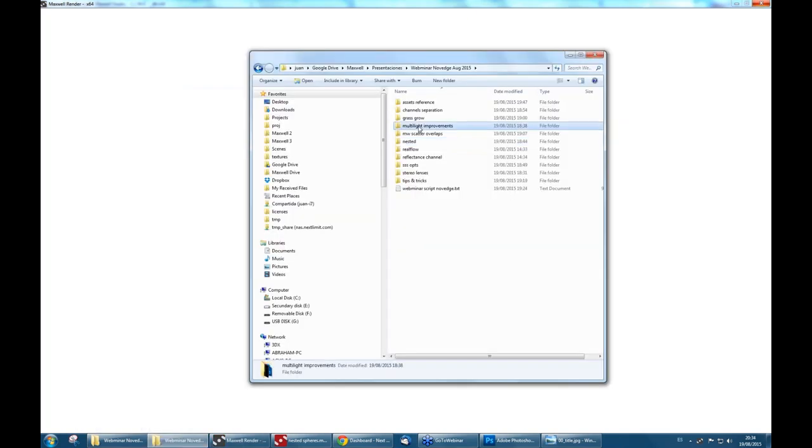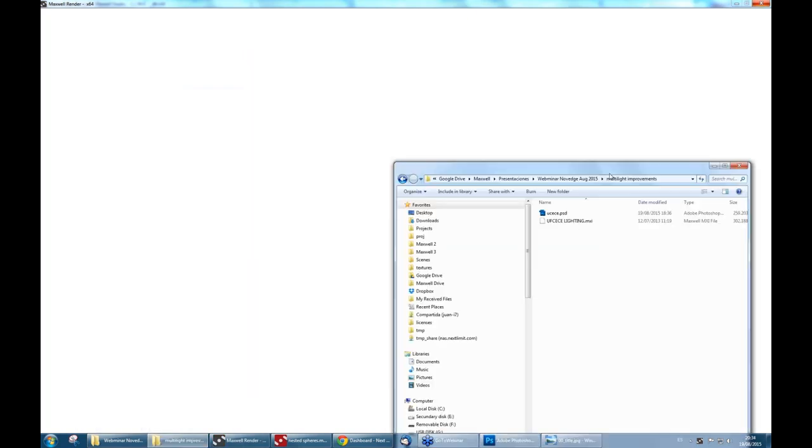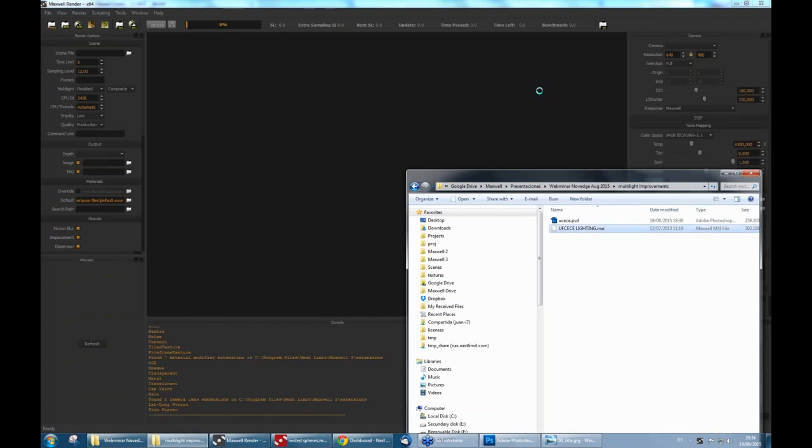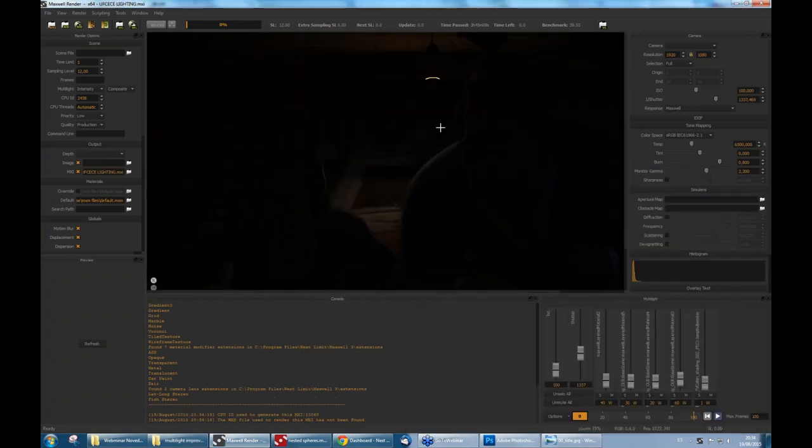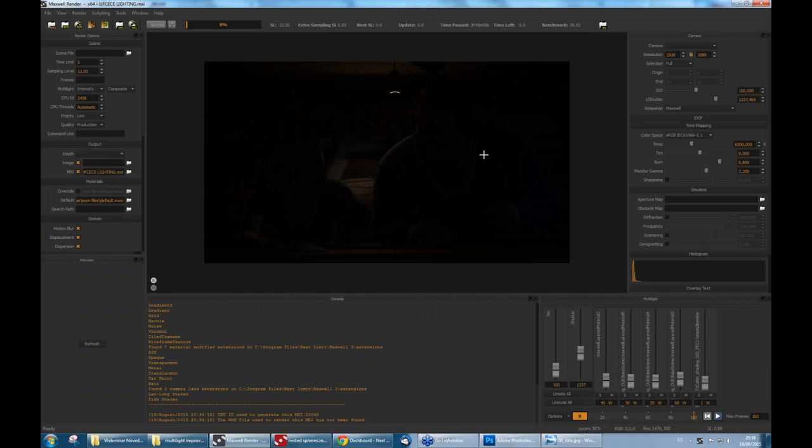I'm going to open an MXI file to show you some improvements we made in the Multilight editor. Thanks a lot to TechnoImage and Pedro Conti for this MXI. It's pretty cool. I love it.